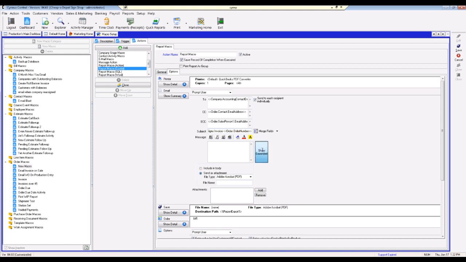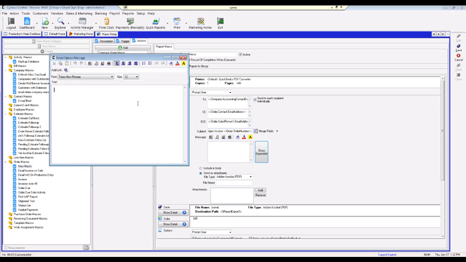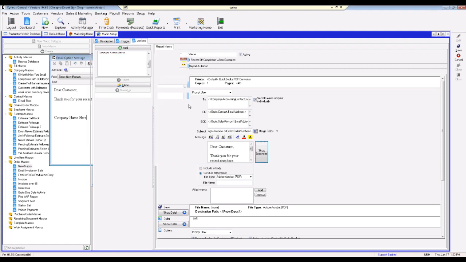So you may want to type in a message, and you can copy and paste in here. We could do, dear customer, thank you for your recent purchase. And you can do all this and then type in your company name here and your contact and all that. Anything you want to type in, that's just a message field.